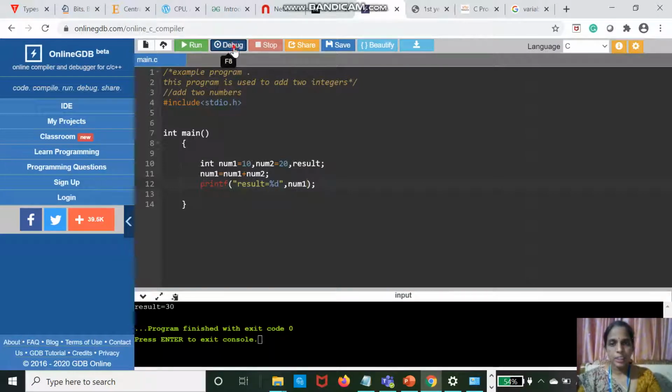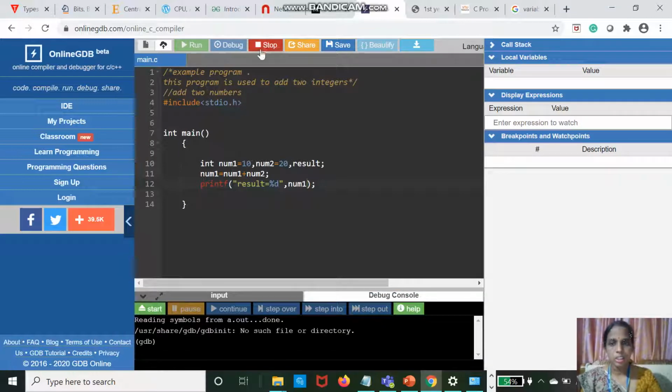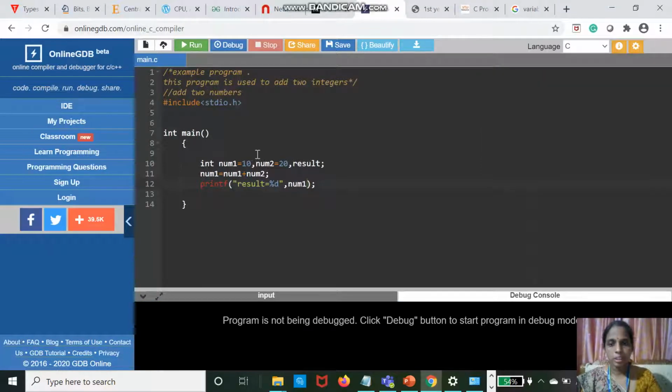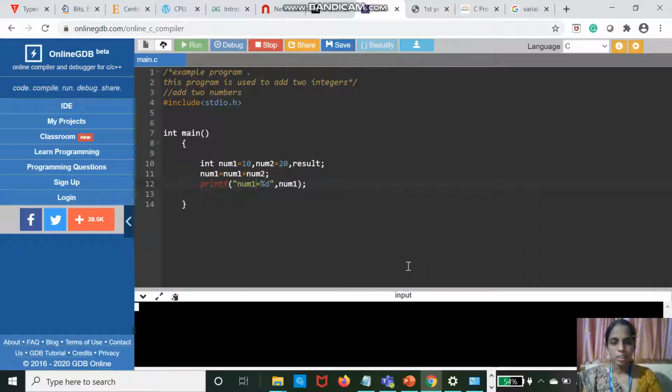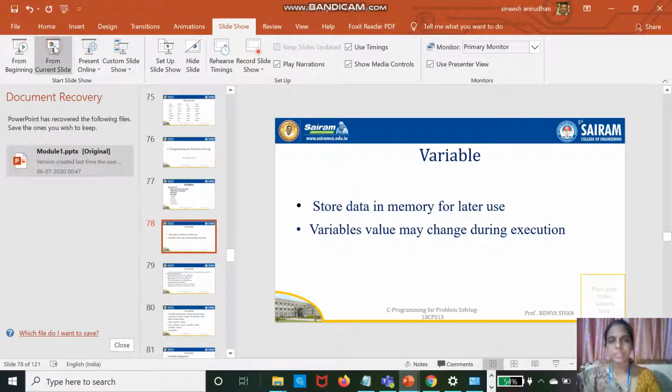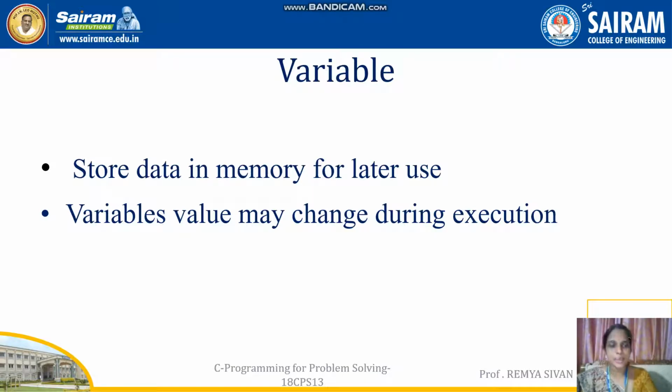See, if I write num1, that value is changed. First I'll debug. After debugging, num1 is equal to, I'll run. Num1 is 30, right? First num1 was 10, now it is 30. So the value is changing. The variable value is changing. Hope all of you understood variables. So in our program, num1 and num2 are variables. They are used to store data, and your data has to be stored in the main memory.